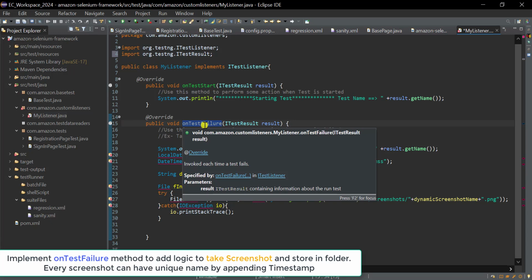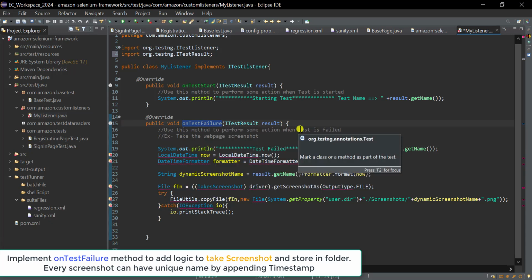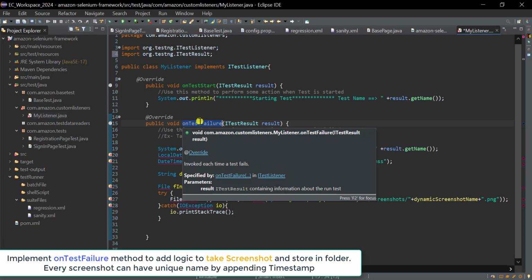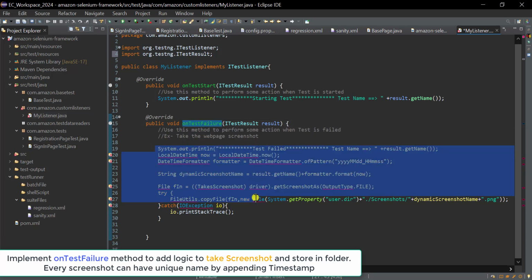So this is the onTestFailure. When any test method fails, then this method will be invoked automatically. So under this method, we need to take the screenshot.